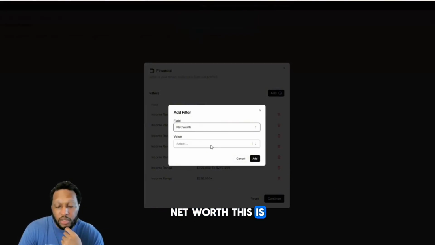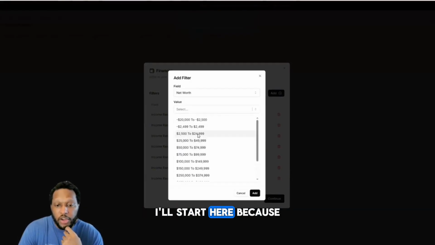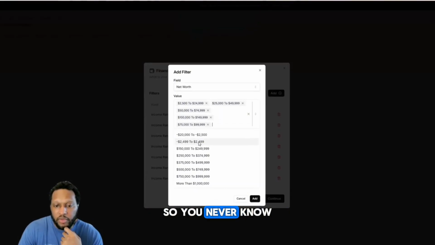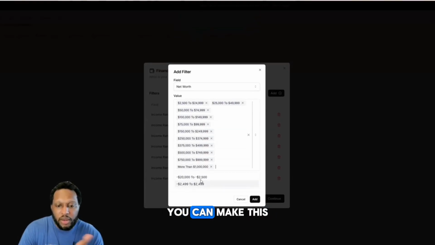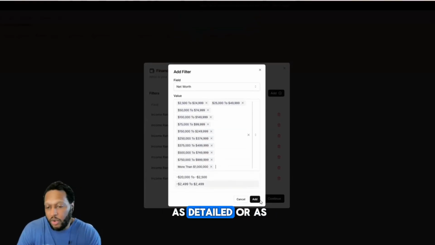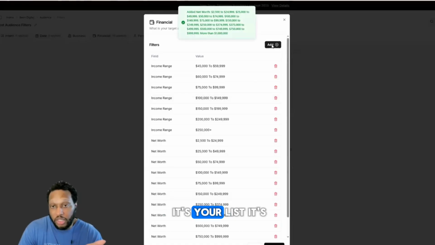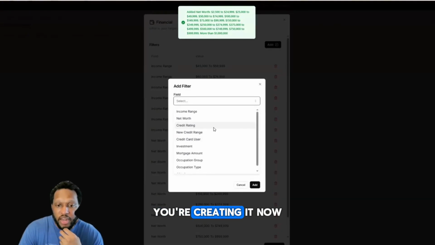Net worth. This is what these people are worth. I'll start here because there's things like down payment assistance and stuff like that. So you never know. And then you can do that. You can make this as detailed or as broad as you like. Because like I said, it's your list. It's your list. You're creating it.